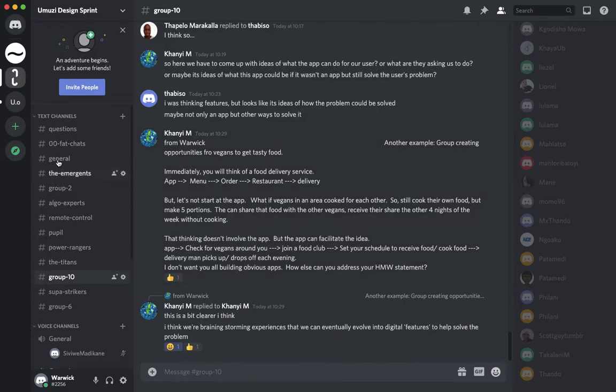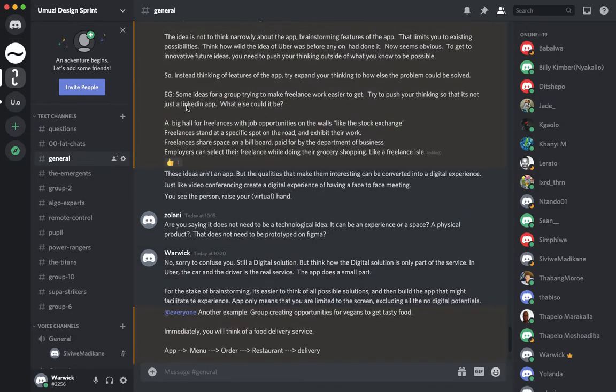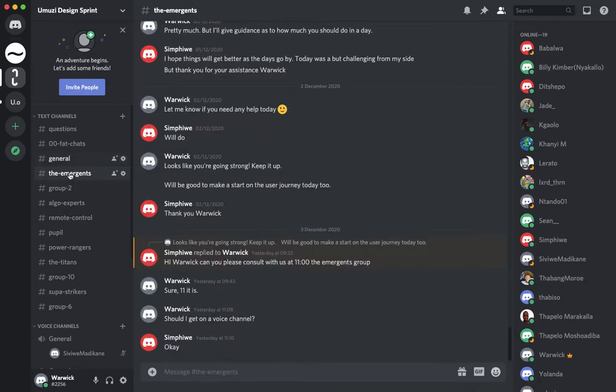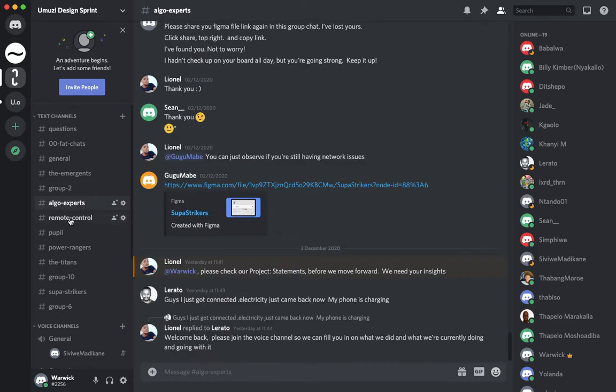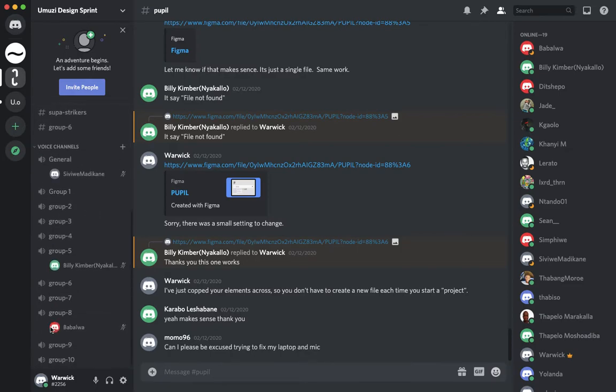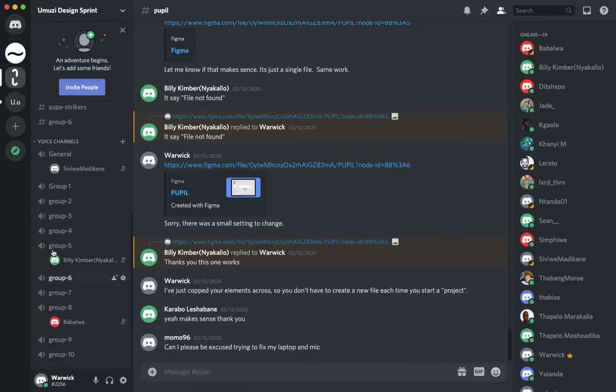There are 10 groups on the left here. There's a general group, which is just for everyone to chat. I've been writing a lot about brainstorming at the moment. Then there are groups of 4 recruits per group, and this is how they've mainly been communicating. They have the option of a voice channel, with the same groups, and they can just jump on that, so that's been really nice.